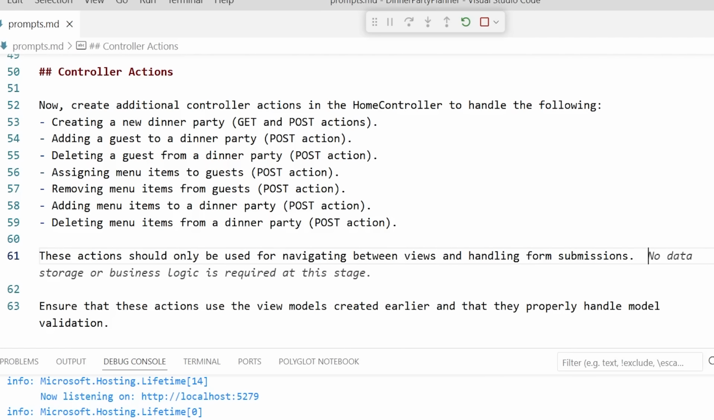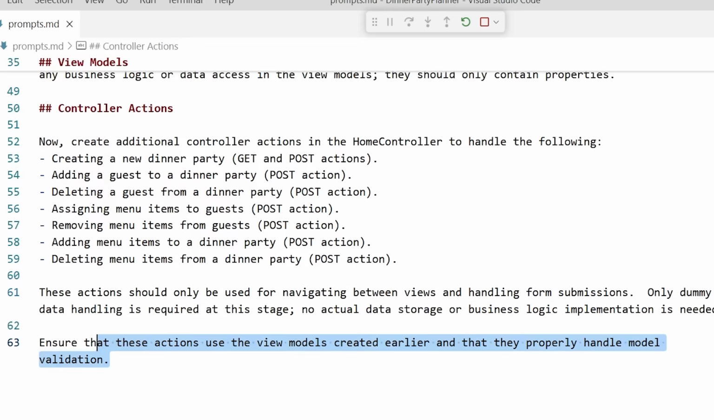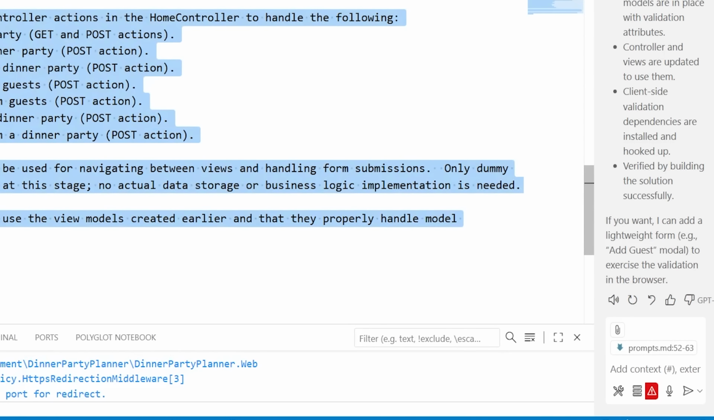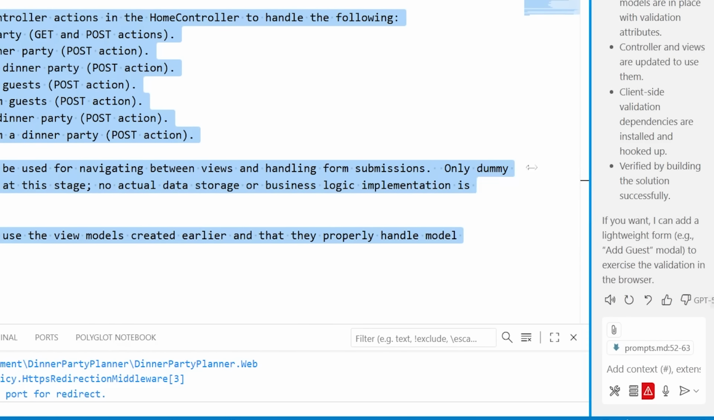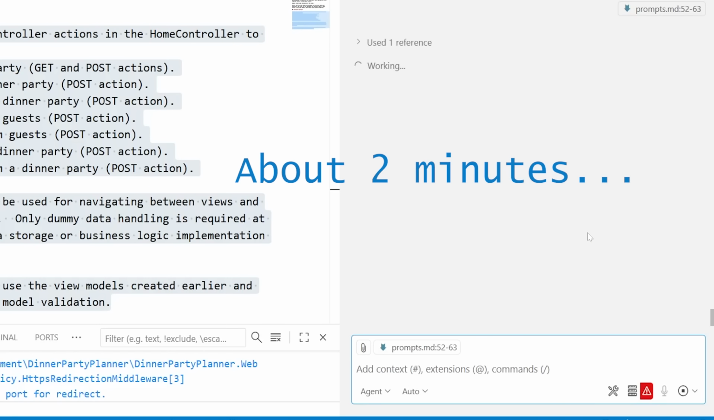And then I'm going to highlight all of this and issue a prompt to tell it to execute these actions. Now this takes about 2 minutes to build out the rest of the controller actions.